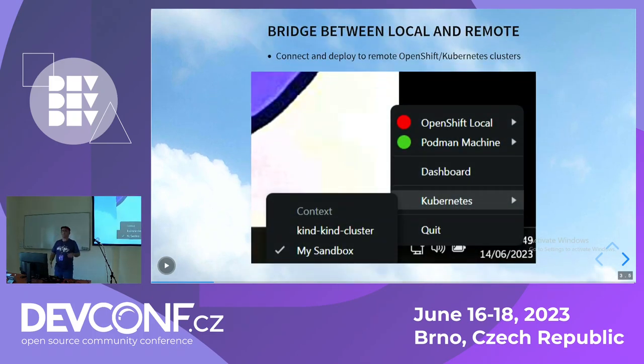And another thing: if you already have a Kubernetes configuration, you have access to it, so you don't need to do anything. If you already have your remote Kubernetes cluster, it's already available in Podman Desktop.